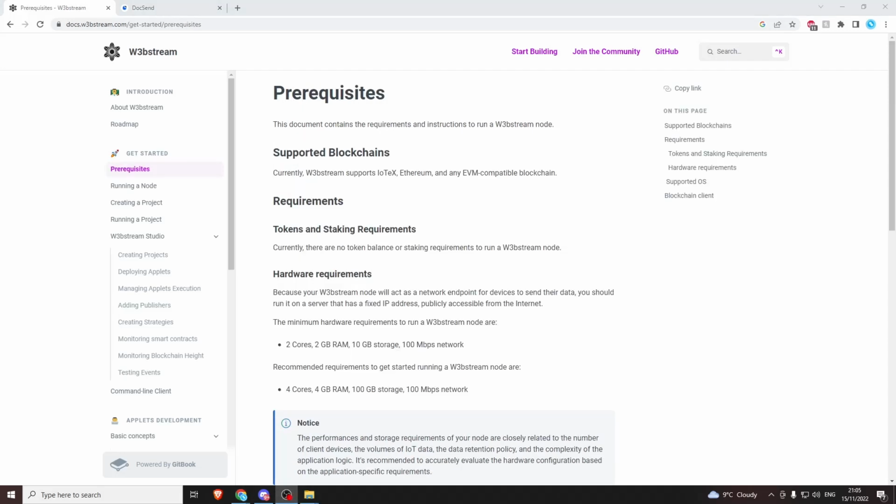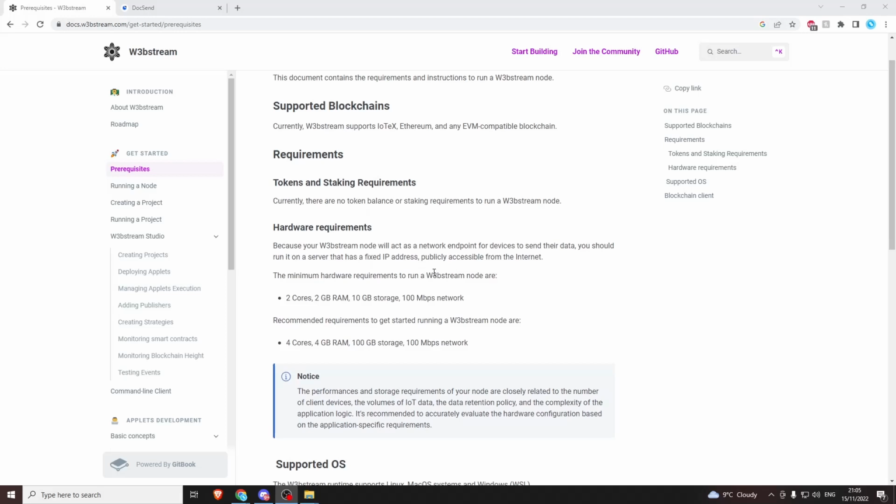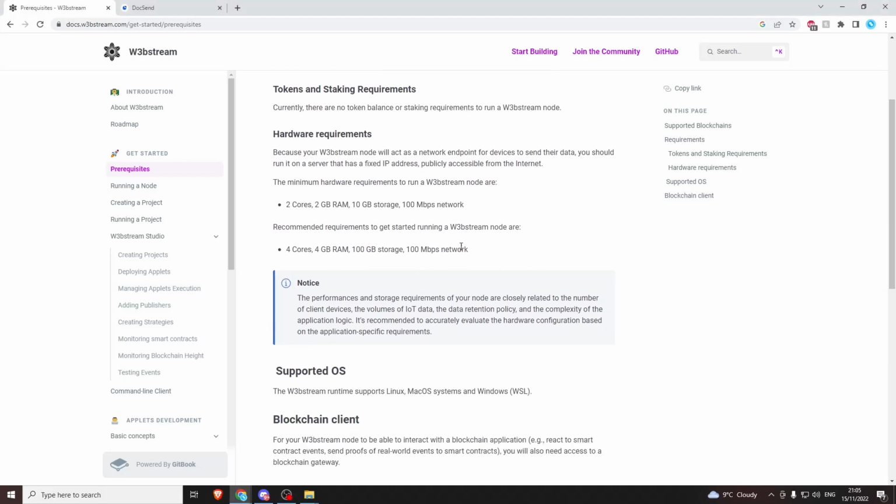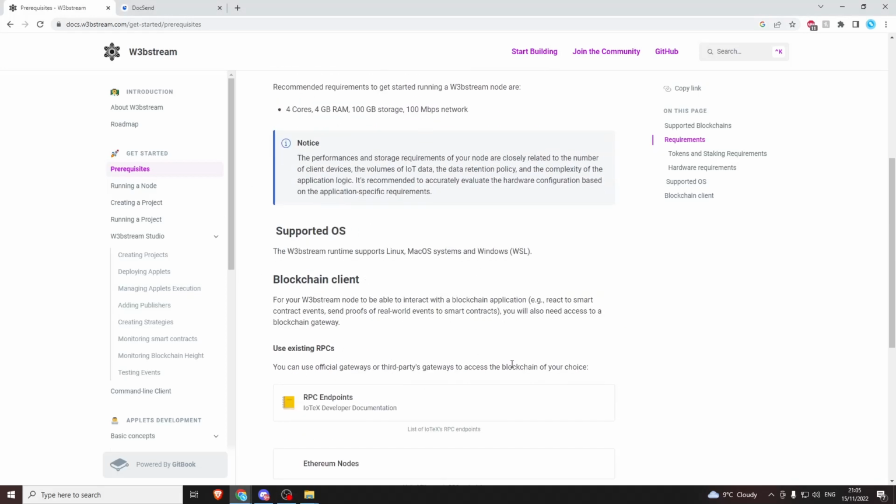So WebStream is a decentralized IoT sort of setup, which means it needs to run on nodes. It needs to be decentralized. People can come and set up their nodes. There's a whole page here on running a node, what you need to run a node. I've spoke about some of this before. I imagine you can run these on fast blocks if you wanted to. You can do community owned nodes.